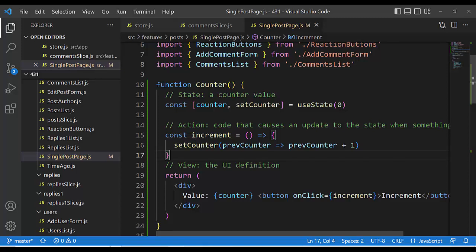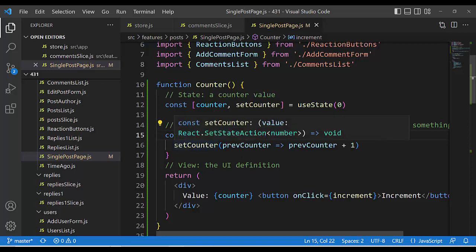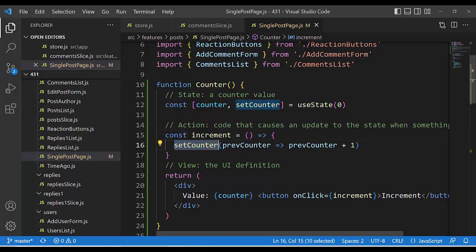But take care, and thinking about that, here it is: increment action equals an arrow function. With the arrow function there is no parameter, but in the body we have a setCounter function, and the parameter of the setCounter function is an arrow function: previous counter plus 1.